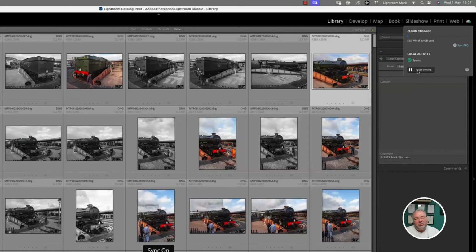Now, sometimes your syncing won't start for whatever reason. If you just pause it for a few seconds, hit it again, that is normally good enough to get syncing working again, 9 times out of 10.